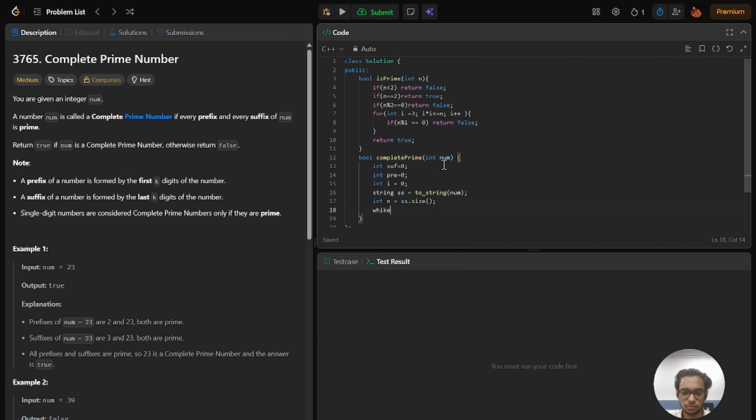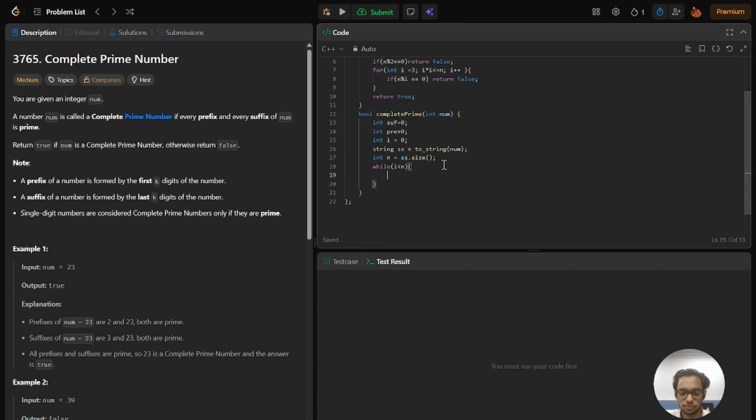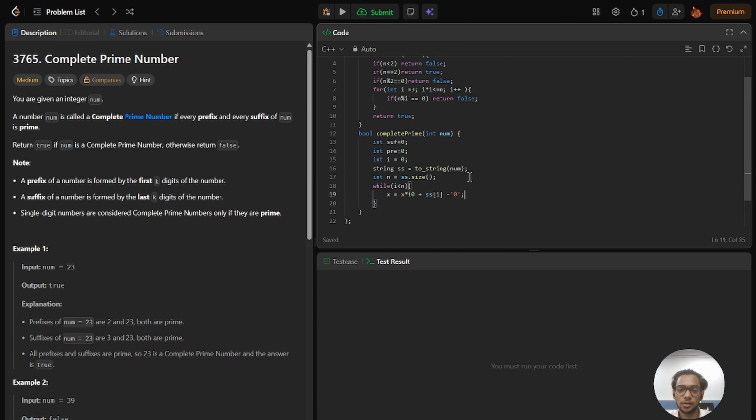Now let's start our while loop. Here we will make sure we are less than n, as i will be an index. Now x, what will x be exactly? x will be x into 10 plus s[i] minus '0' as a character. Now this one gives you the exact number at the present index, which was a character.